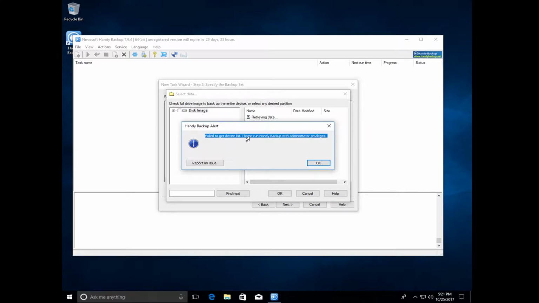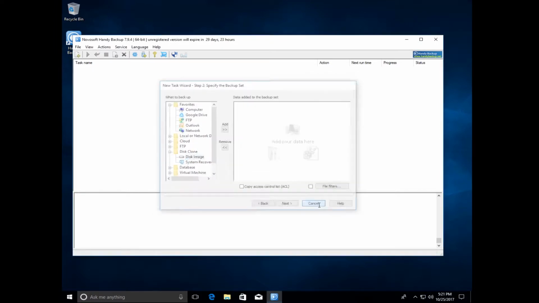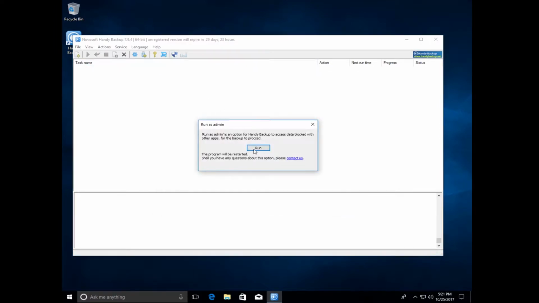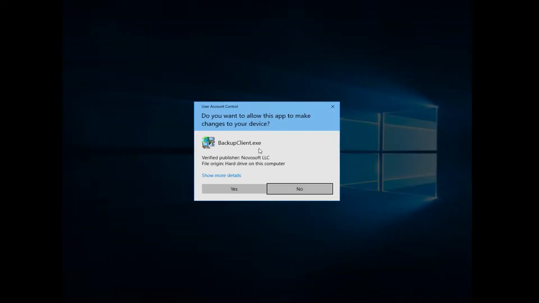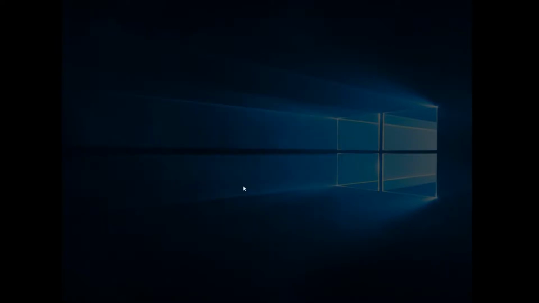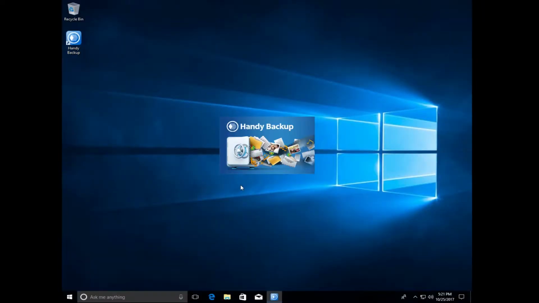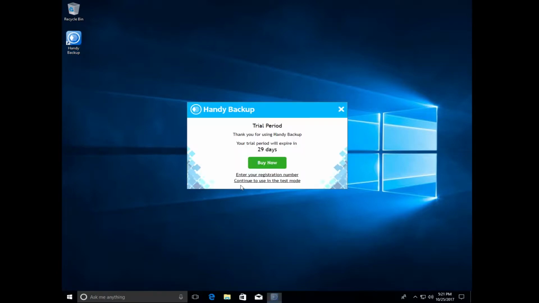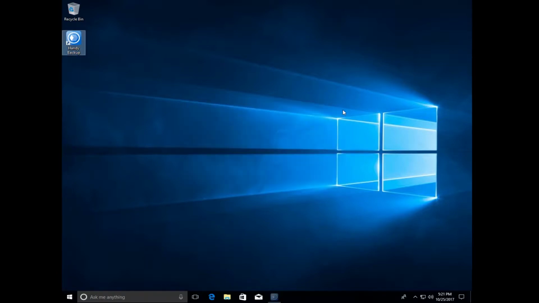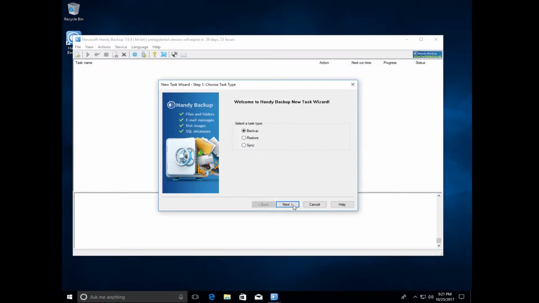In the Disk group, select the Disk Image plugin. You'll see an error message. The plugin requires running under Administrator. Click on the Shield button, which restarts the program automatically. It is running as Administrator now. Create the new task again and choose Disk Image on step 2.